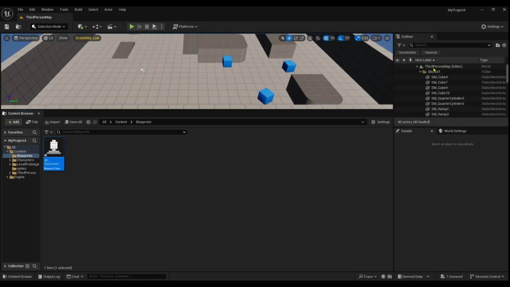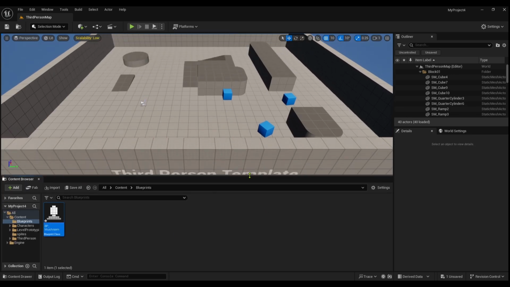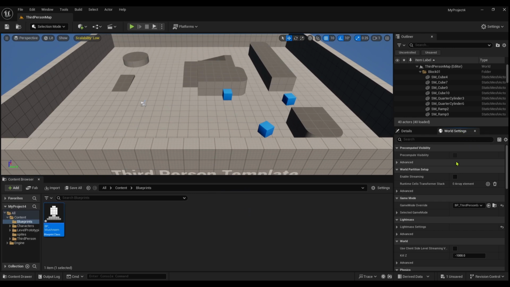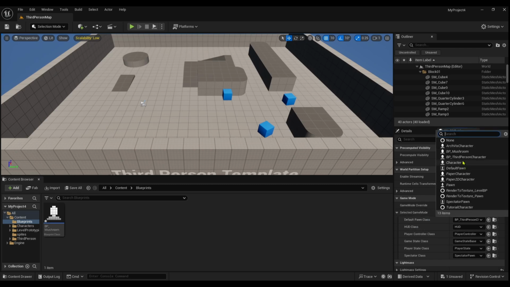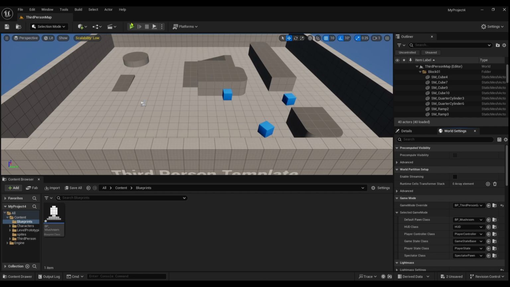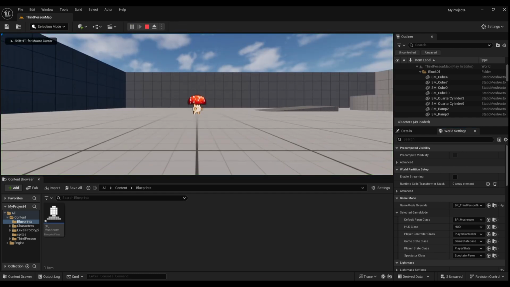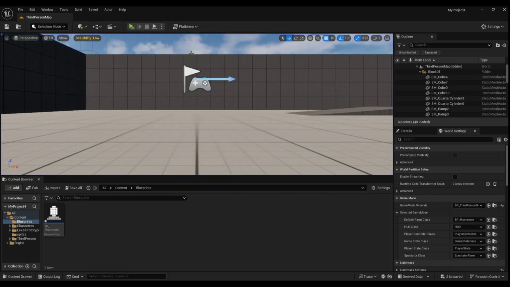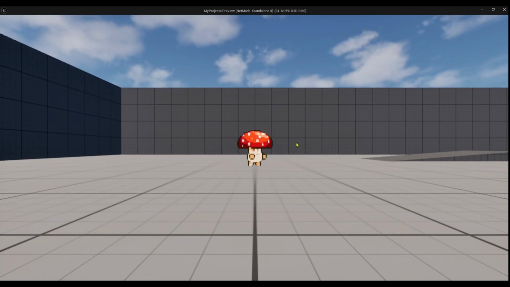Now what I want to do is go back into just the original user interface here, where world settings is over the right-hand side. Now, if world settings isn't in your project, go window and click on world settings. Sometimes it's missing if it's a brand new project, okay? So where it says game mode, just change that over to the BP mushroom. And if you press play, you see you got your mushroom in there in idle position. Okay, let me just do an overlay. I think it's much better to see. Yeah. So we got our little mushroom in here, okay?